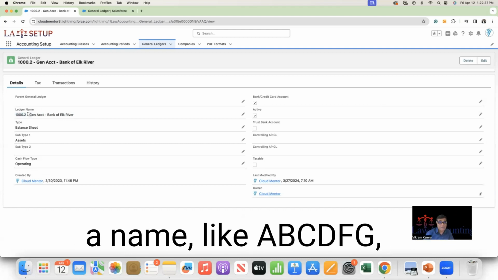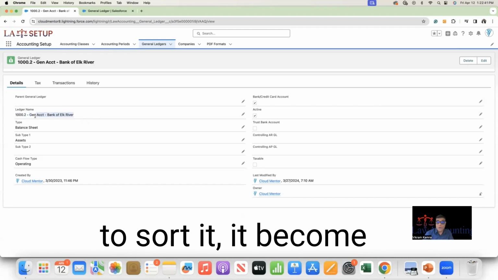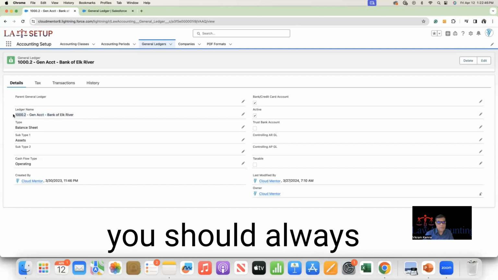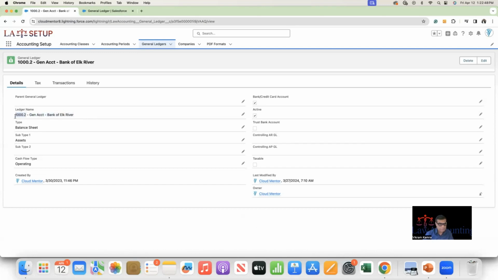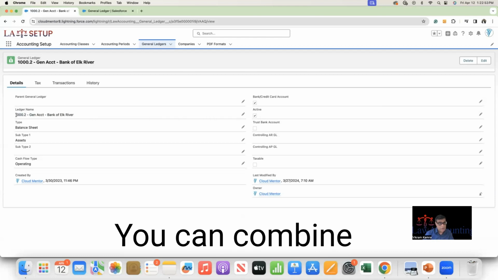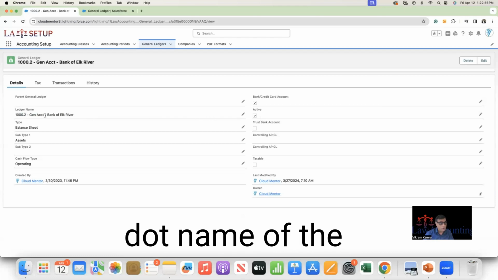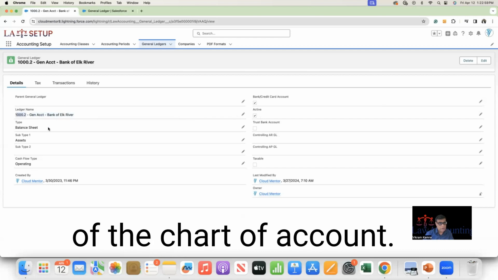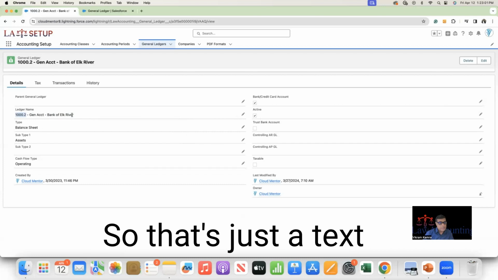Otherwise, if it's just a name, like A, B, C, D, F, G, where should it show up, how are you going to sort it? It becomes very challenging in the report. So we strongly recommend that you always put some number in front of that. So that is just a name. It's a text field. You can combine number dash or number dot, then the name of the chart of account item. So that's just a text field.